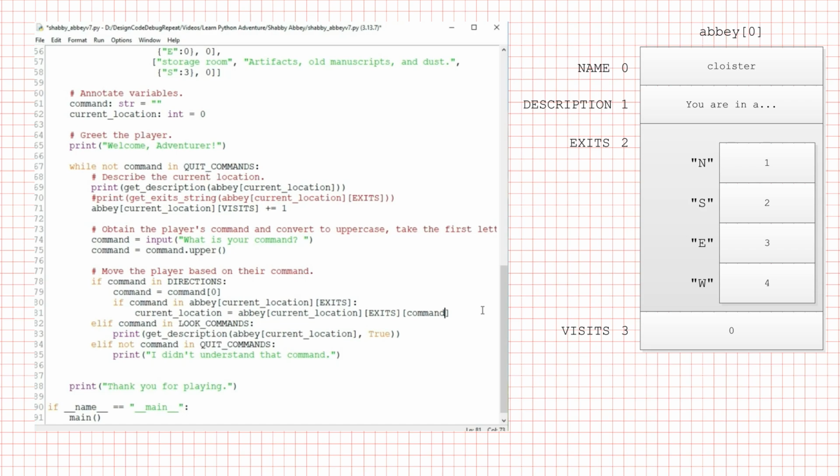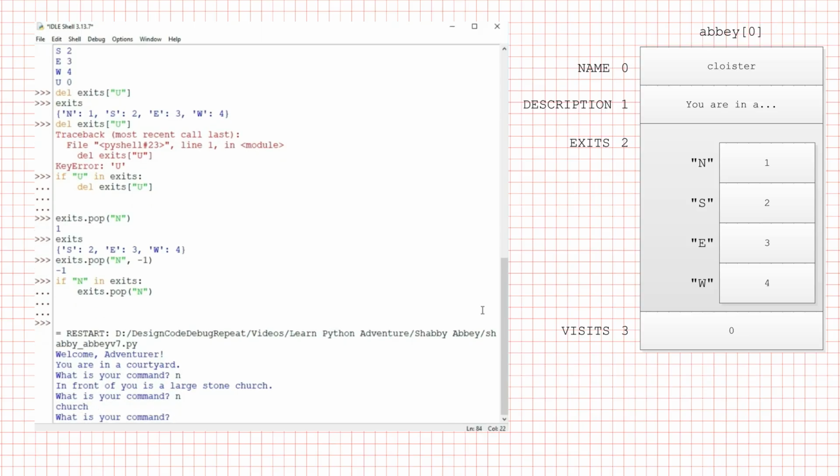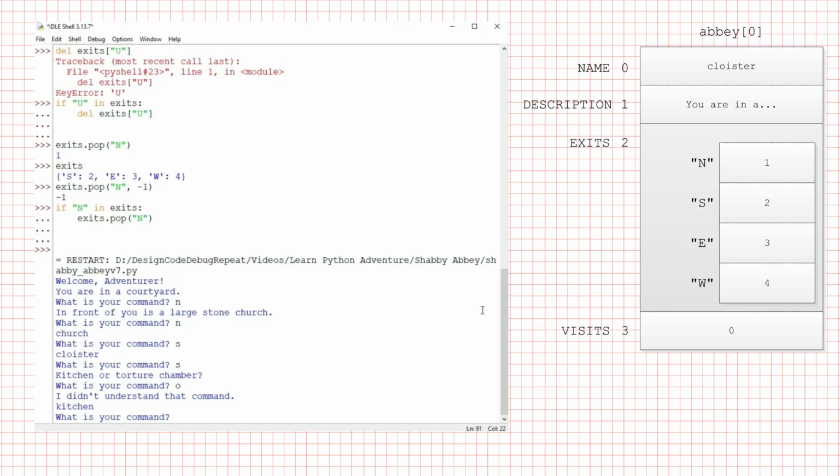The command string will be the key for a key-value pair, so Abby[current_location].exits[command] will evaluate to the value, which is the index of the location the player has now moved to. And if I run it, it doesn't tell me my exits, but I can successfully move in directions for which there is an exit. And I just stay where I am when there isn't an exit. And bad commands are processed as before with an error message.